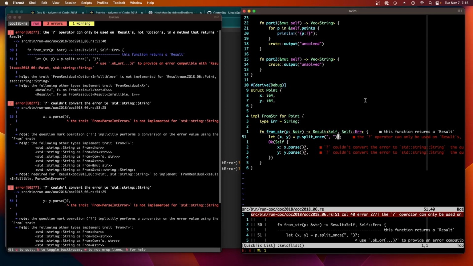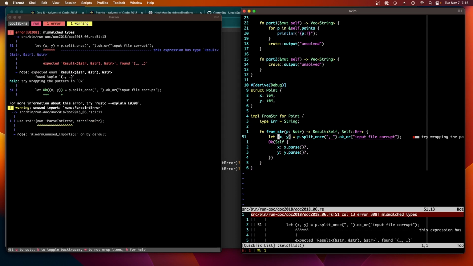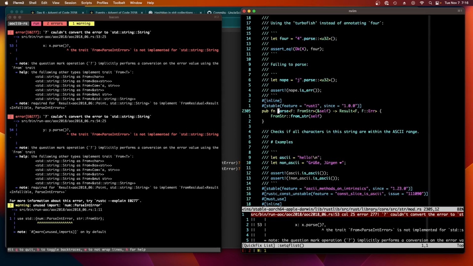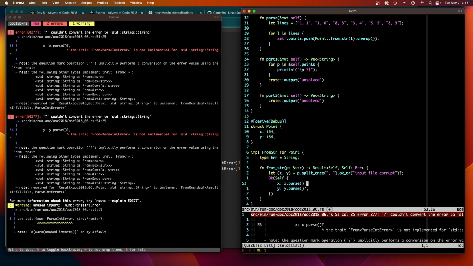Yeah. So ok_or input file corrupt. Let's see if it'll convert that. Oh, I have to say to_string. Or I have to question mark it. There. Yeah. And well, does parse return a result? It does. Okay.